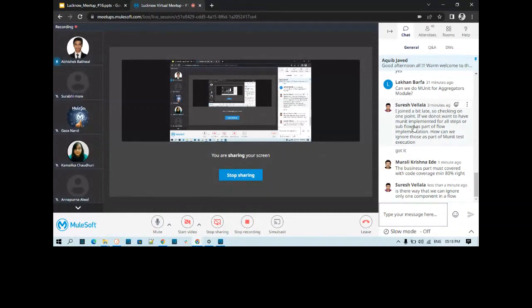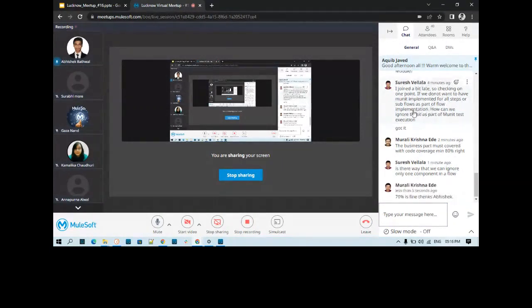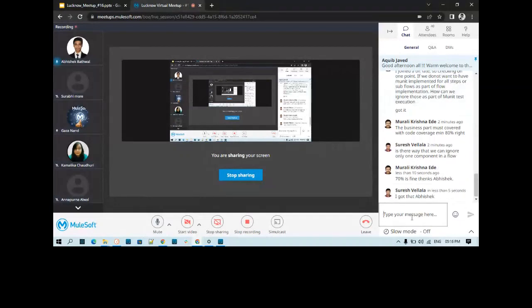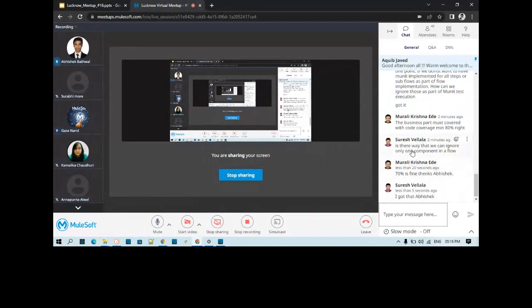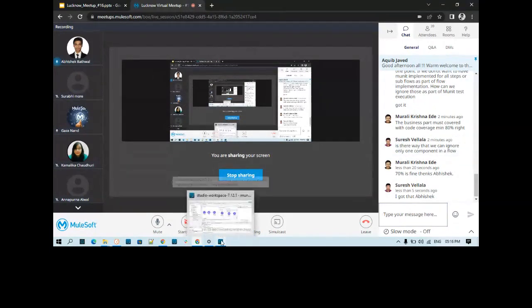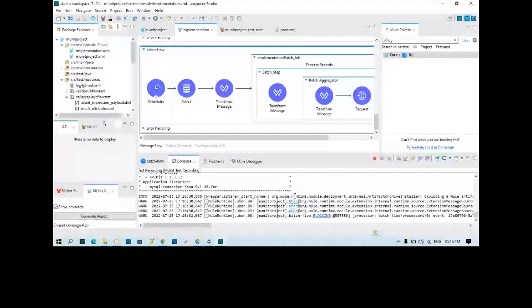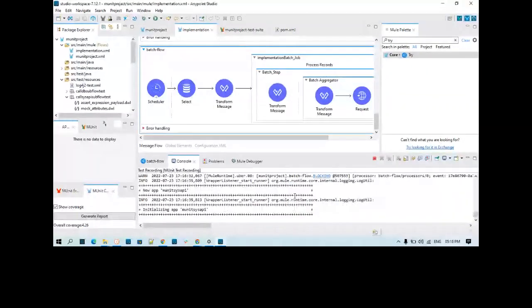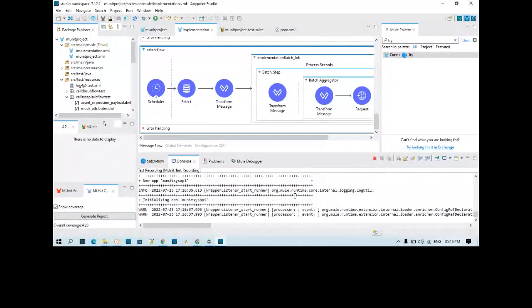I joined a bit late, so check on one point. If you don't want to have a MUnit implementation for all steps or subflows as part of the flow implementation, you can already ignore. Is there a way that we can ignore only one component in a flow? No. If it is a part of that flow and it is running, then you need to make it a part of your MUnit. You cannot ignore one component.